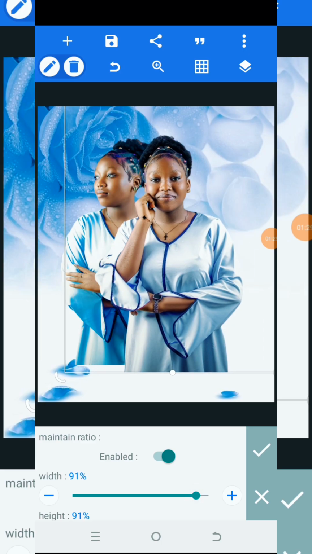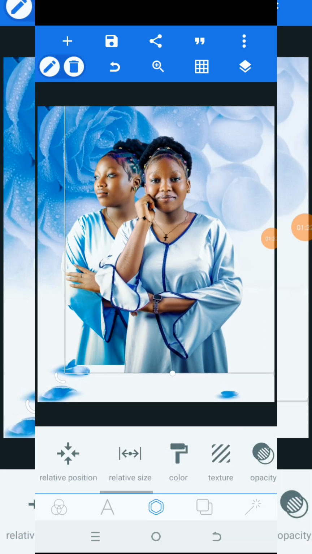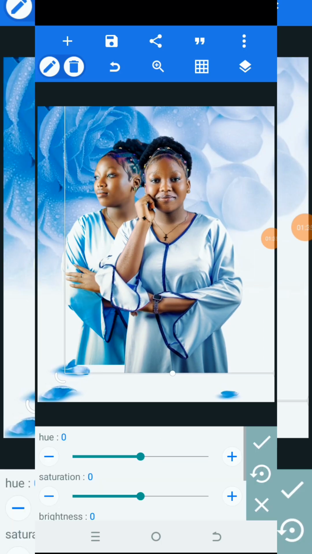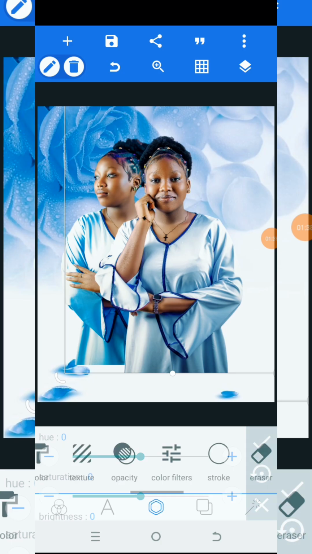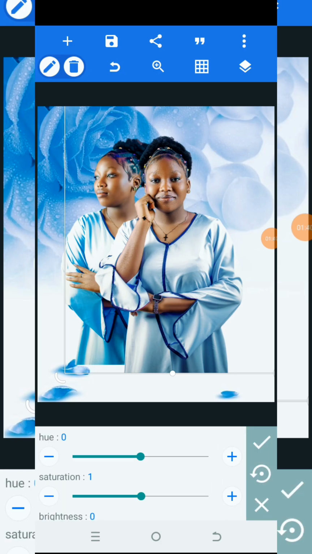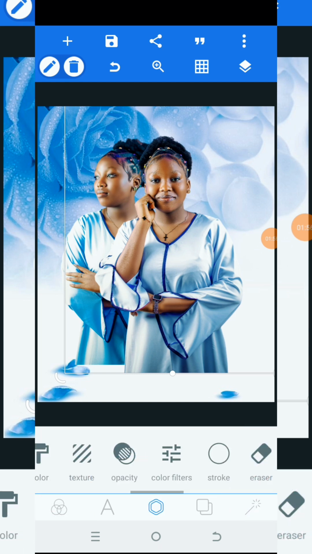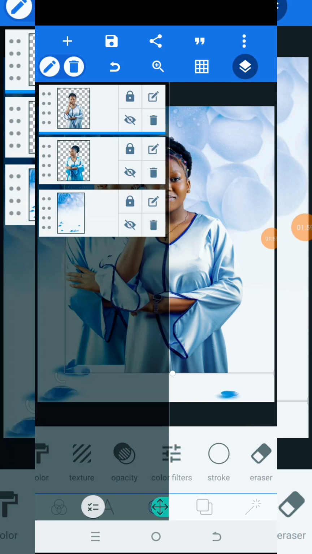So if you look at the first image, it is brighter, so I can go to saturation, and then I can go to this color filter and then increase the saturation a little bit. Let's say 3 is okay. Let me see whether we can increase this. Yeah. So let's go with this.